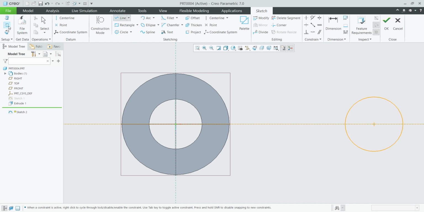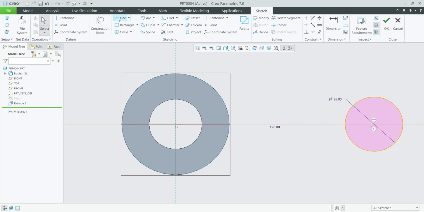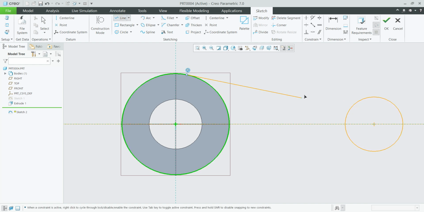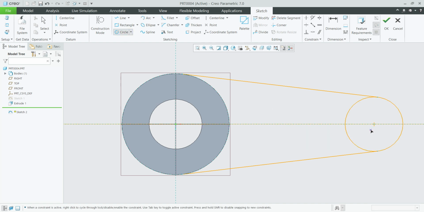Select a reference, select this circle, OK. Select line, give the tangent constraint, select this and this, this and this. Select circle, diameter is 15 mm.